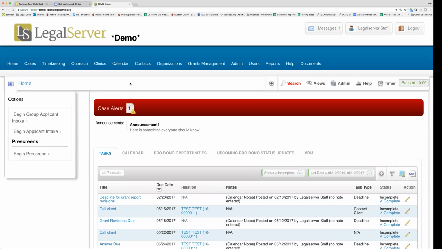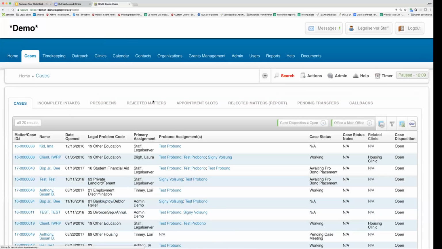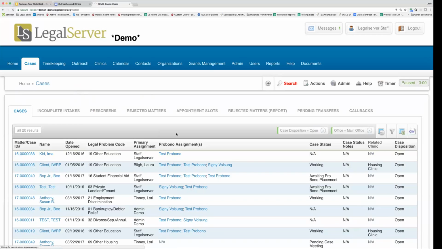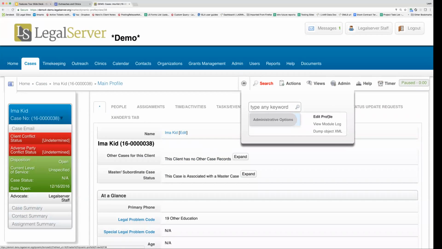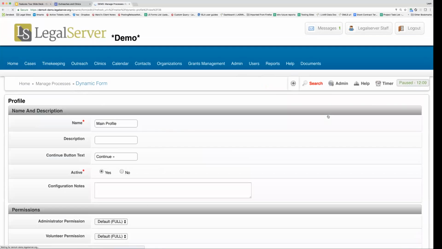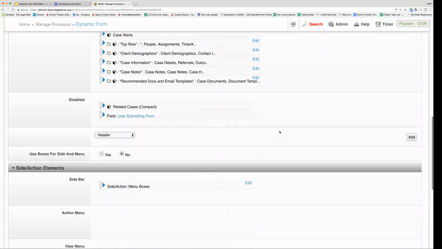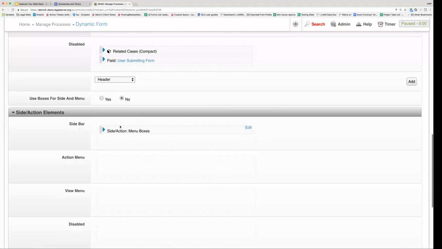The last thing to mention is that if you're going to use profile views, we highly suggest that you use what we call menu boxes. So if I go back to my profile, I'm going to go ahead and go to the back end of my profile so you can see the configuration. On this profile, we're using what we call menu boxes to set the actions menu. So this is what's actually determining what actions we have available on this profile.